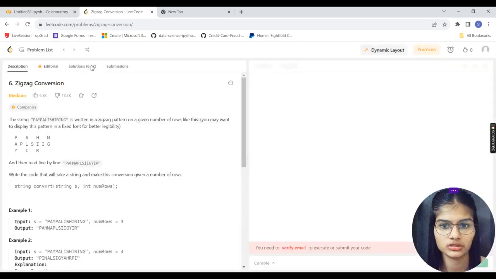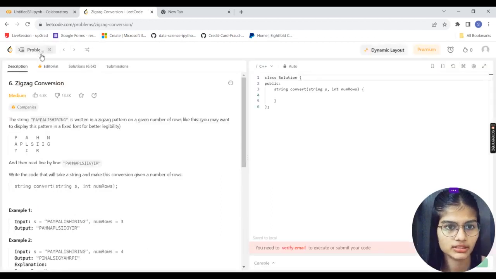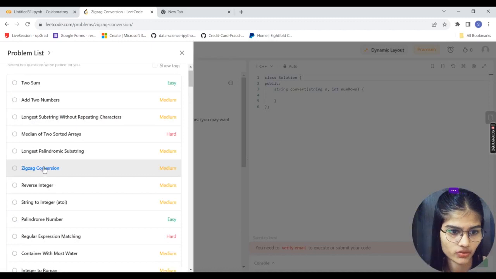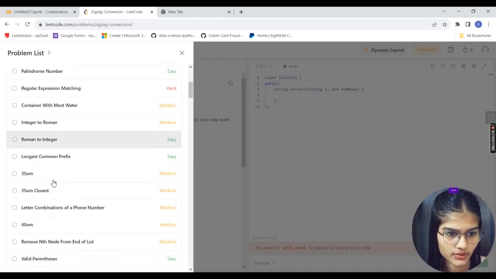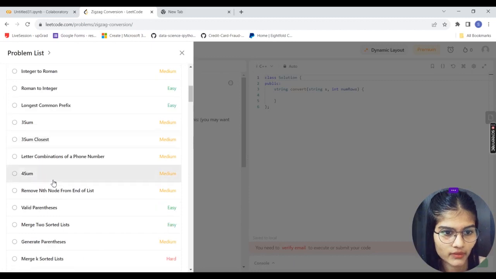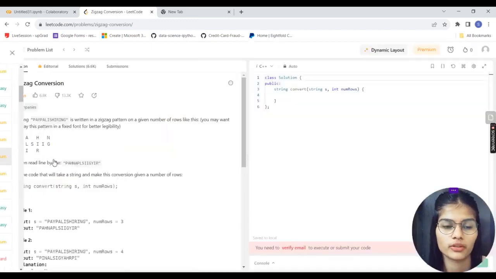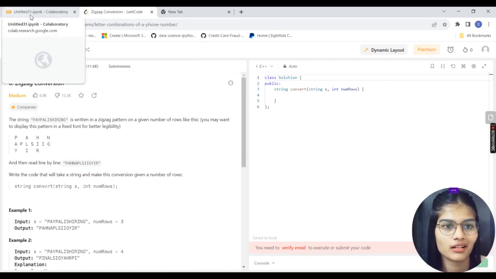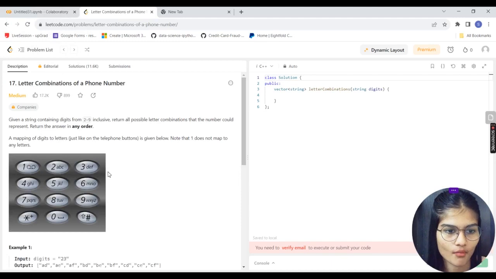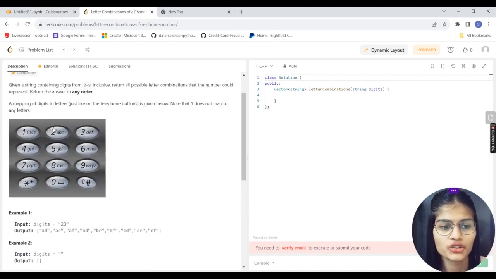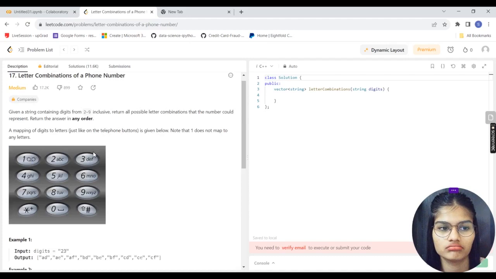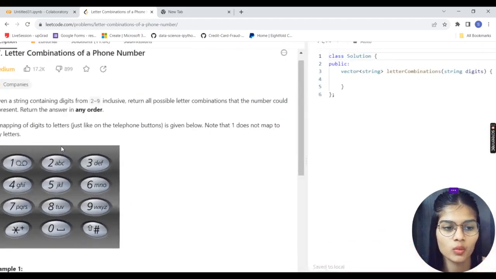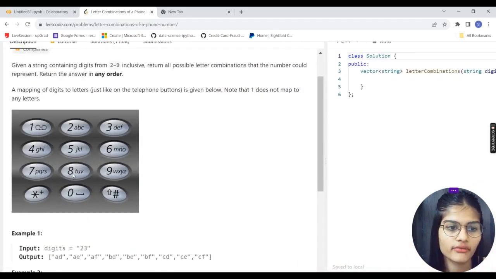Okay, I will zoom this out and go over my problem list, and this is my question, the letter combinations of a phone number. I accidentally remember what this was about. See, 2 refers to A, B, C, 3 refers to D, E, F, then 4, 5, 6, 7, 8, 9. We have this complete photo representing all the different letters.